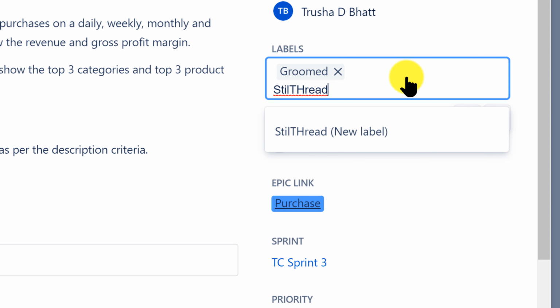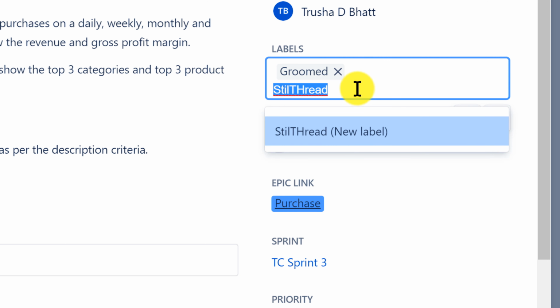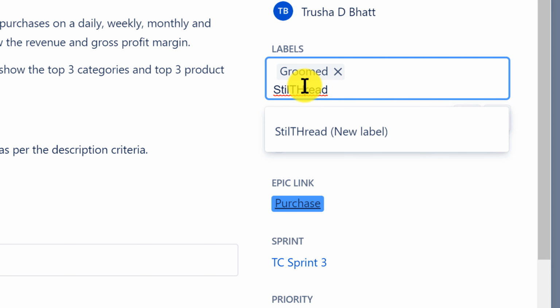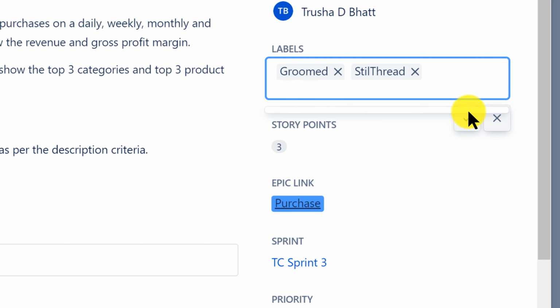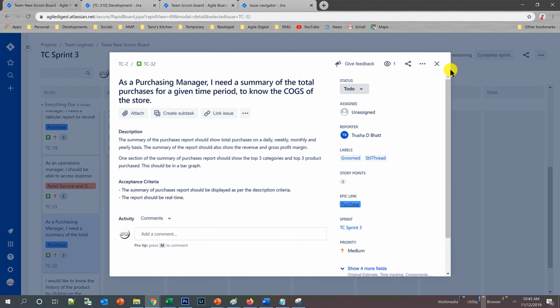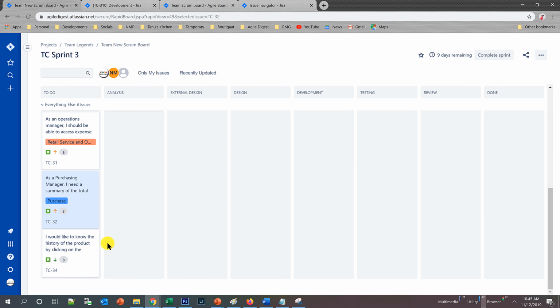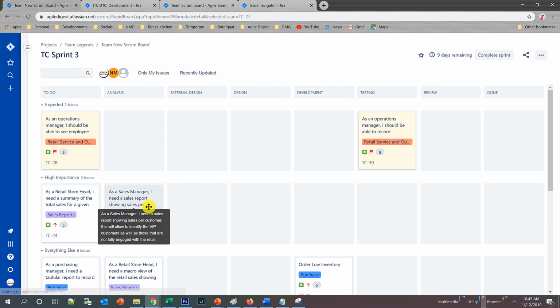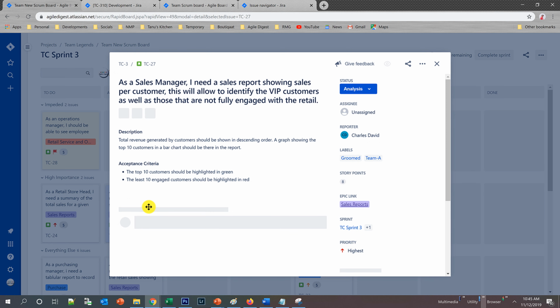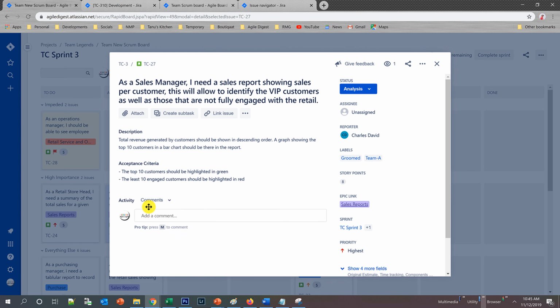Okay, so steel thread is a new label, steelthread, you cannot have a space, so just take it this way. I have just added steelthread for a few of the user stories for whatever purpose. I am just giving an example. You can add quick filters for whatever reasons you want.